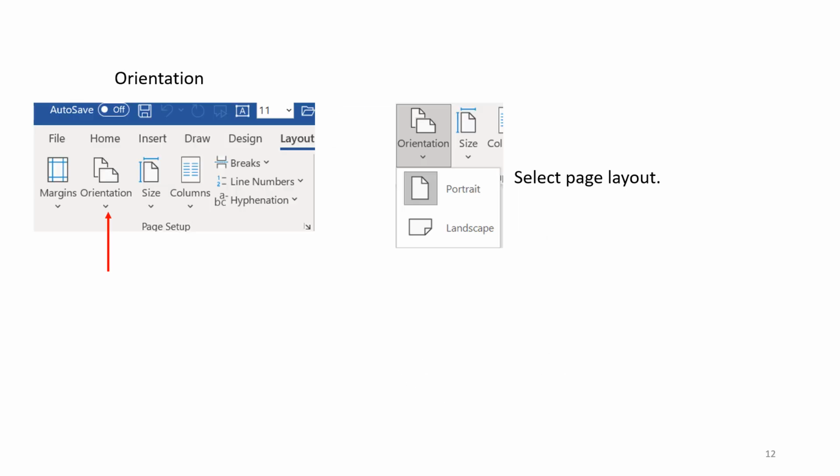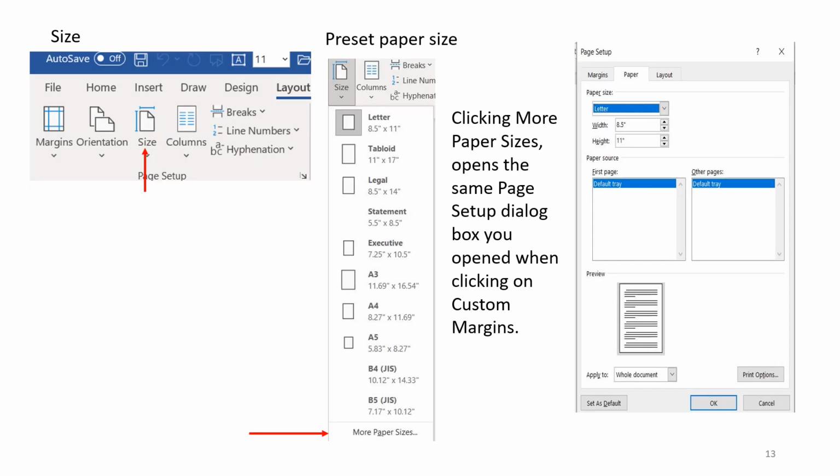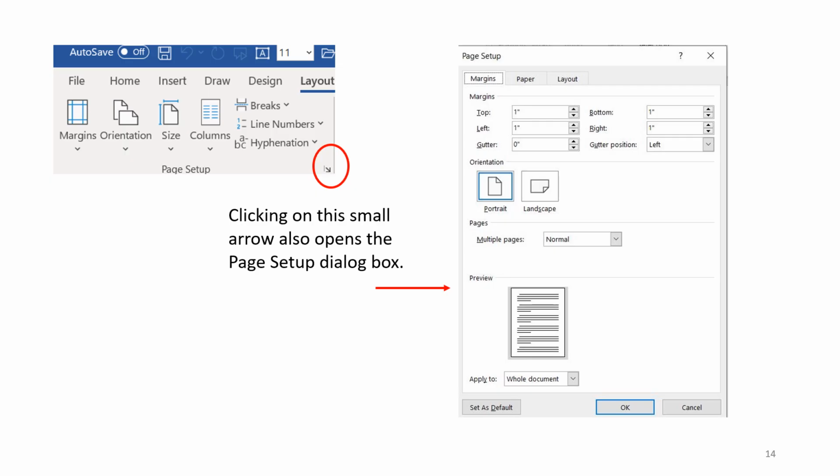Orientation. Select page layout. Size. Preset paper size. Clicking More Paper Sizes opens the same Page Setup dialog box you opened when you clicked on Custom Margins. Clicking on this small arrow also opens the Page Setup dialog box.